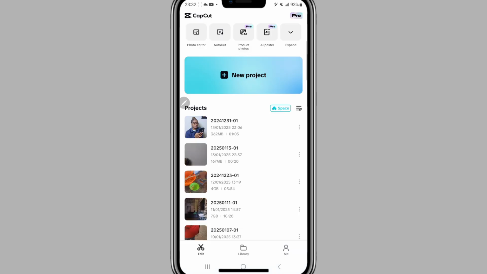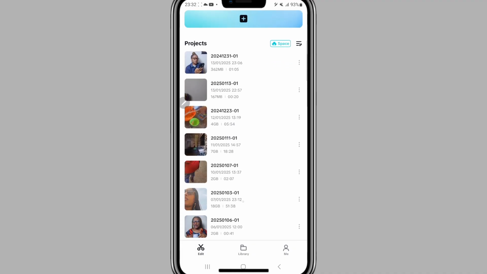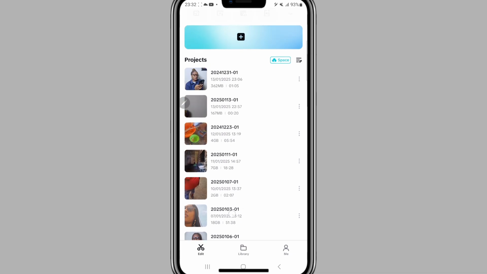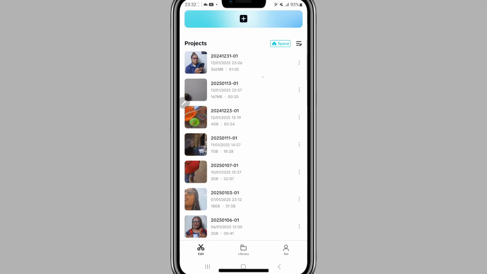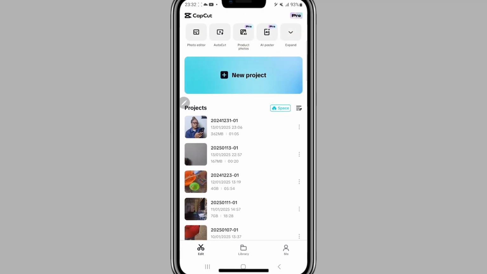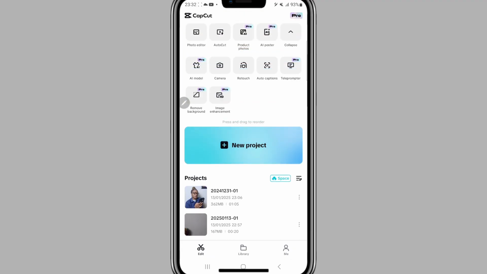So when you download the CapCut app and you log in for the first time, you're not going to have any project here. You can see these are projects, but as you keep editing different videos, you're going to see them here. So we call them the projects. Let me go up. I'll click on expand. I'm just going to quickly walk you through these icons right here.